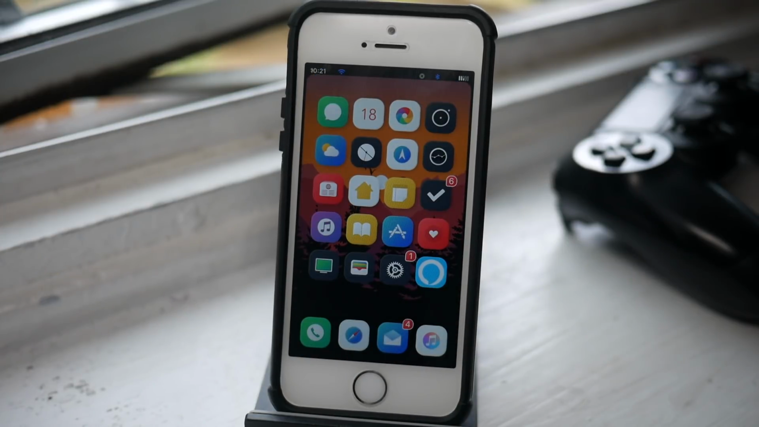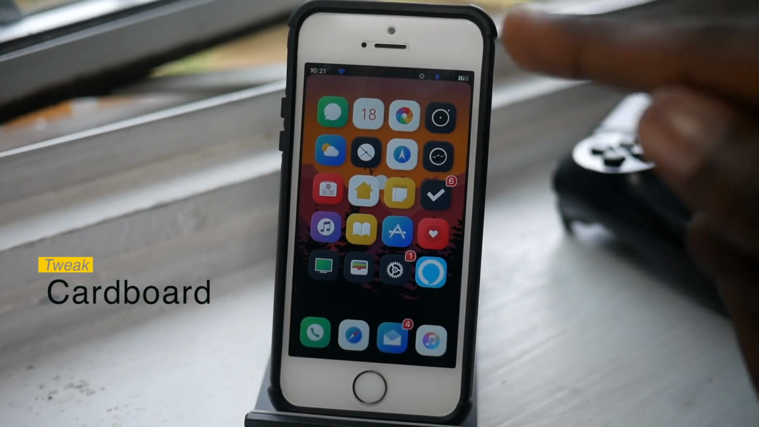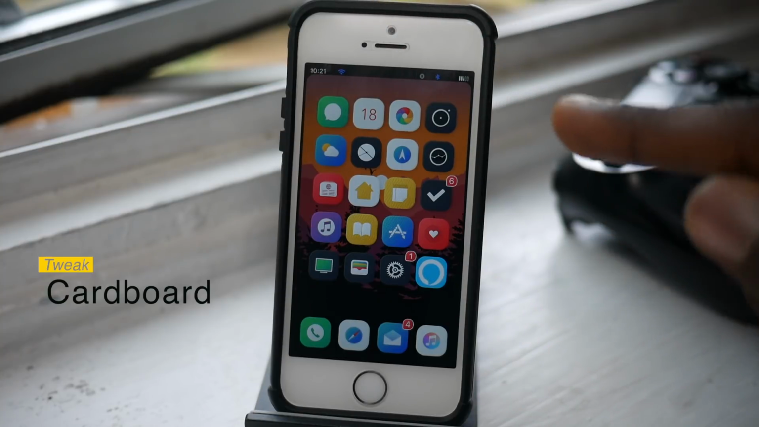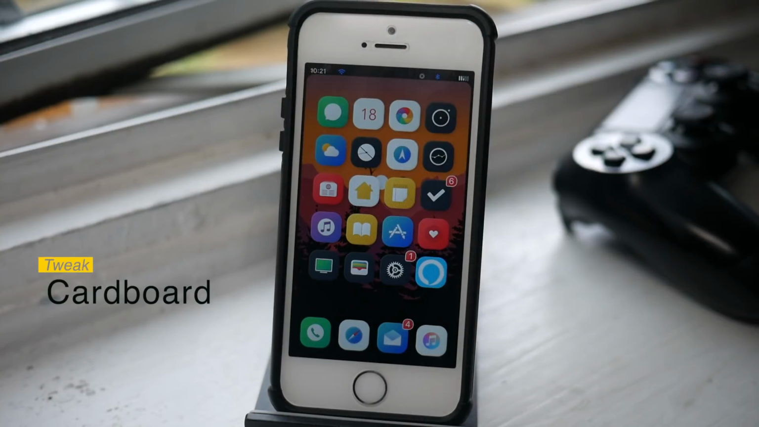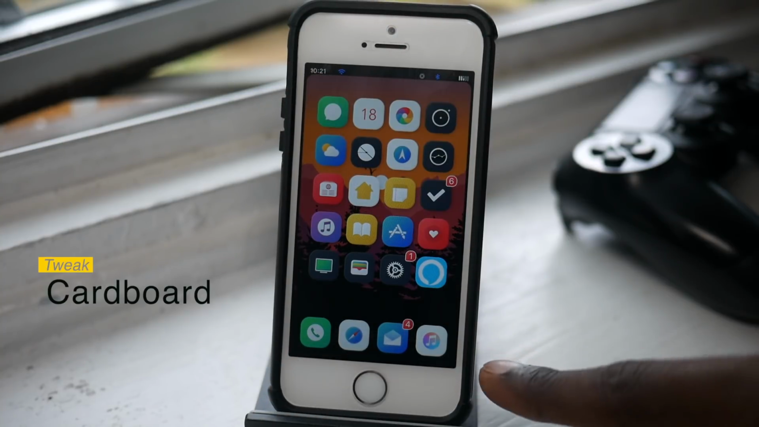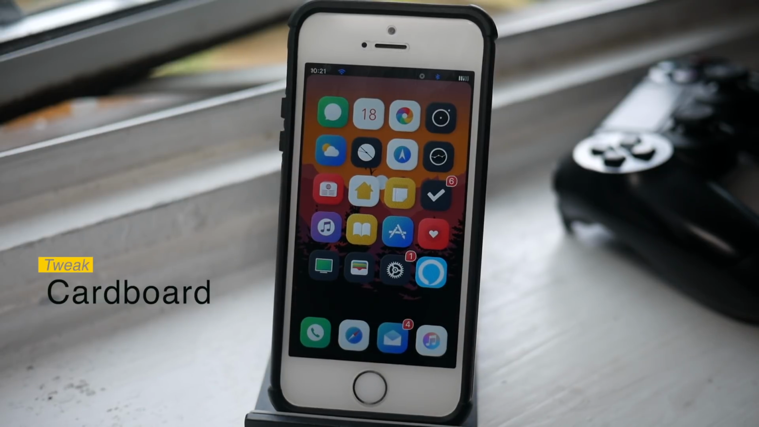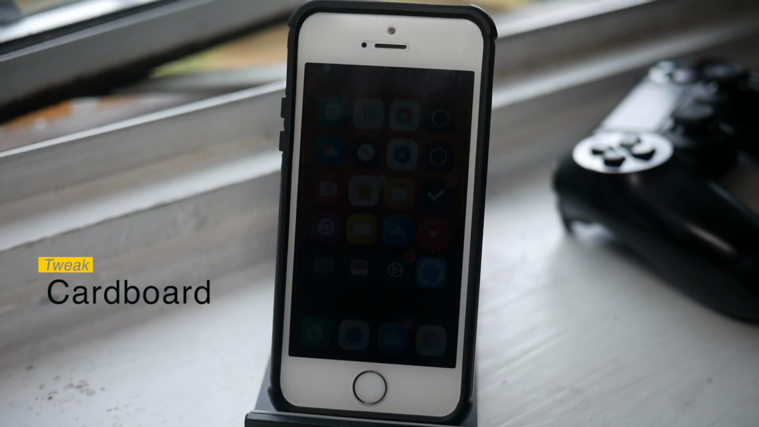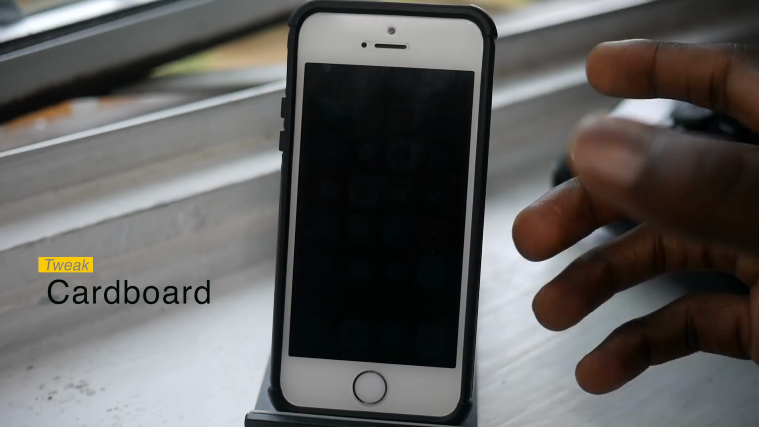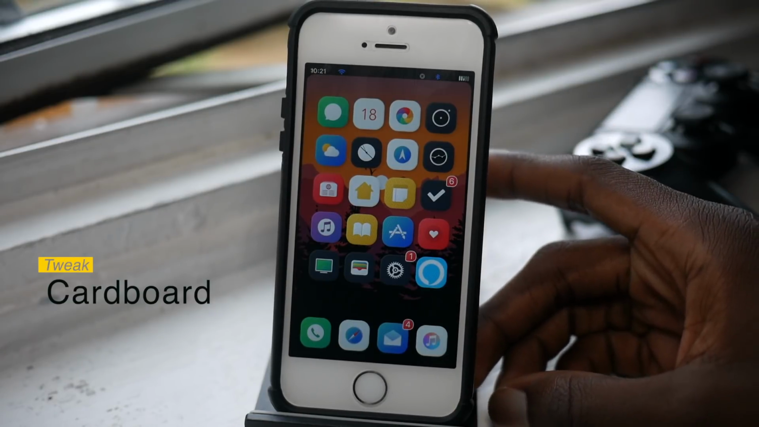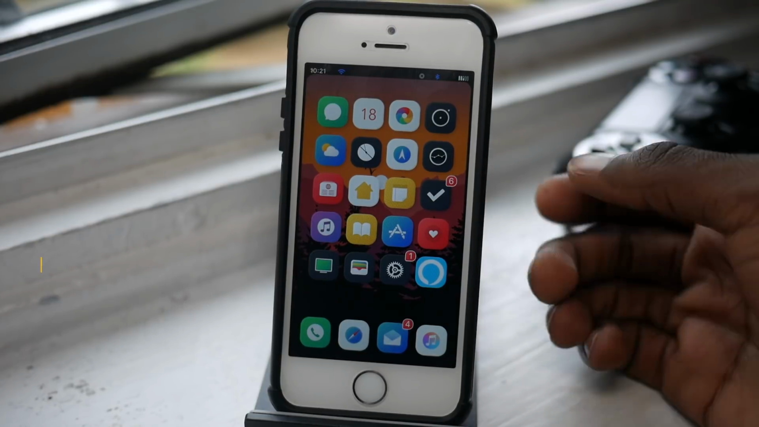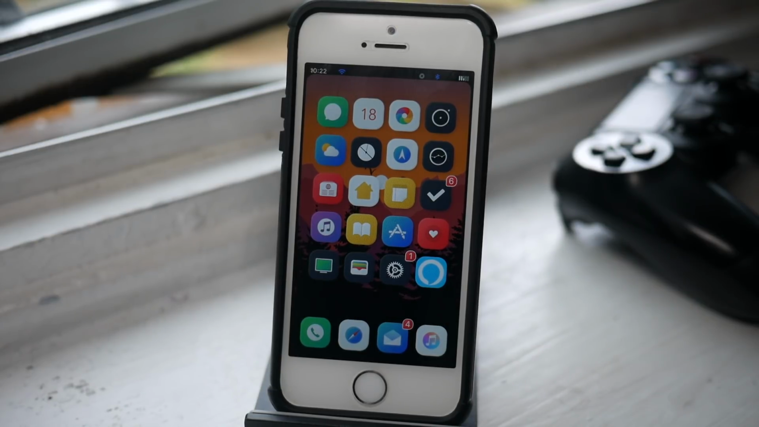And the next tweak we're going to check out today is Cardboard. And I don't really see the cardboard in this, but I get the idea. So as you can see, my status bar is black, and it has rounded corners up there and rounded corners down there. You can't really see the ones down there because of my wallpaper. But yeah, I really like the black status bar. And I kind of get the cardboard idea, like the way Google does their own cardboard theme with their material design.